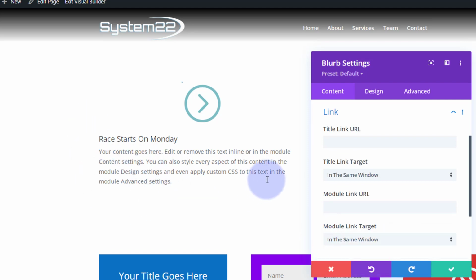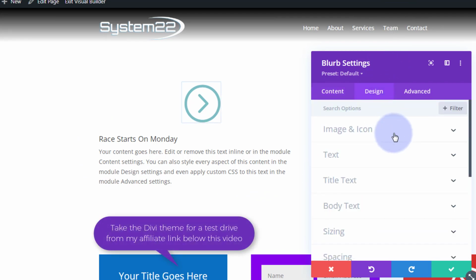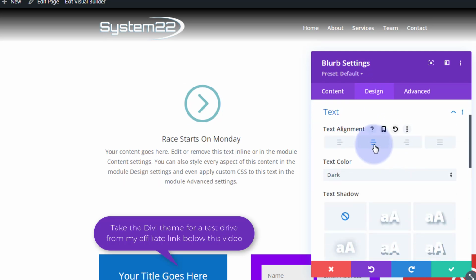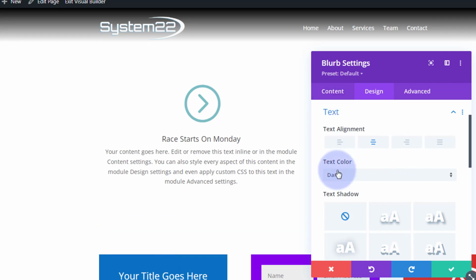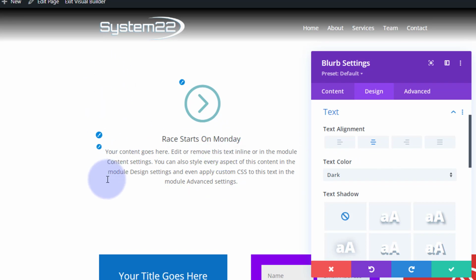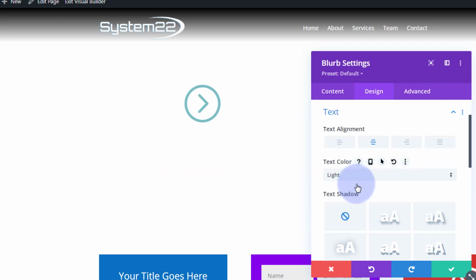Great, well, I'm happy with the content there. Let's just go over to our design. I want to pop everything in the middle, so I'm going to go down to text and just center align everything there. Now I'm actually going to make my text light in color. It's going to disappear into our background here. The reason I'm making it light is I'm going to give our blurb a little colored background. So I can just flip that to light. It's going to disappear. Great.